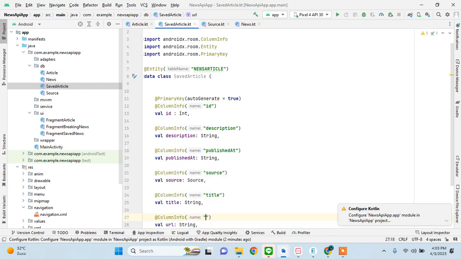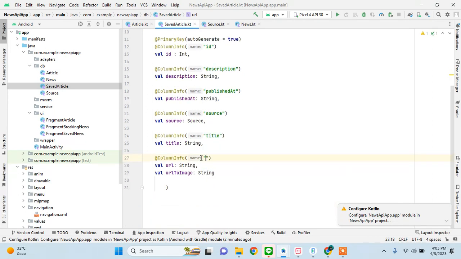If you don't want to store the news response in your local database like Room database, then you don't have to do this SavedArticle, okay? But I'm just telling you this extra feature. So yeah, okay, URL to image, this is basically our image.